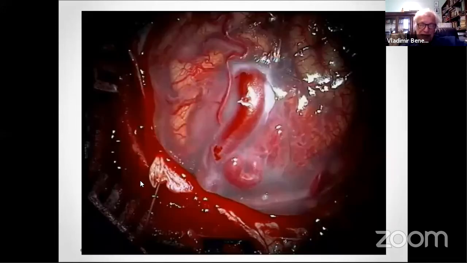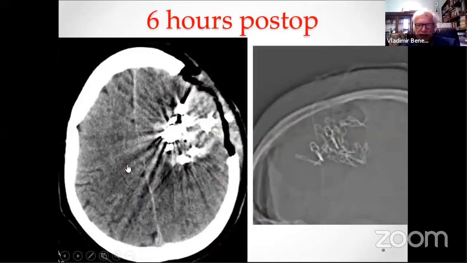Next. But I got to surgery, and this was the last good image of surgery. From this point on, when I started the dissection, it started bleeding and bled and bled and bled. It took me some 7 hours, and I then ran away. Next, please. Oops. And this is 6 hours post-op.